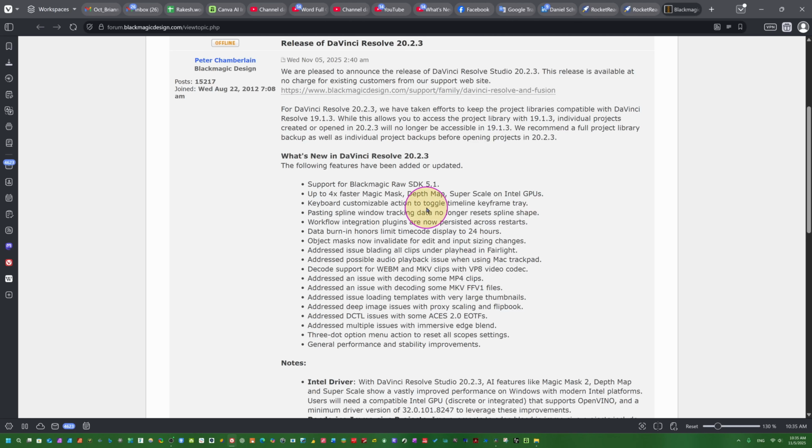So this is new. Pasting a spline window tracking data no longer resets a spline shape. Workflow integration plugins are now persisted across restarts. Data burn-in no longer limits timecode display to 24 hours. Object masks now invalid for edit and input sizing changes. These are some new features, some advanced features here. These are the bug fixes etc. here. You can read one by one here.